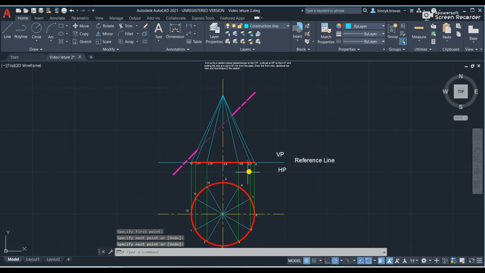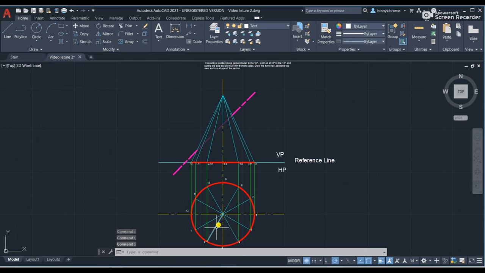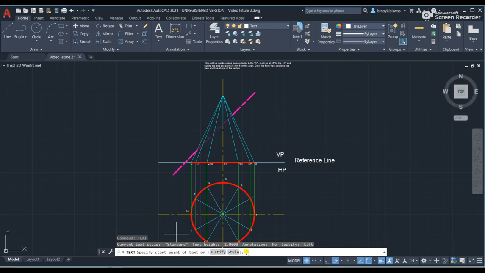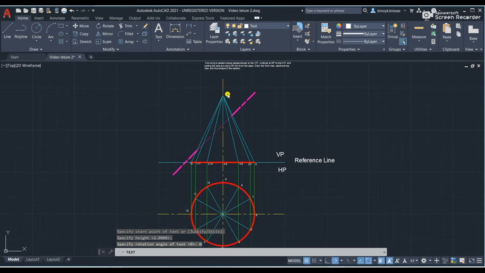Another name we should give here: say the name of the apex point is O, and here also. Again, come to the text, current layer, text, specify this is the position. Angle 0, so the name is, say, O.